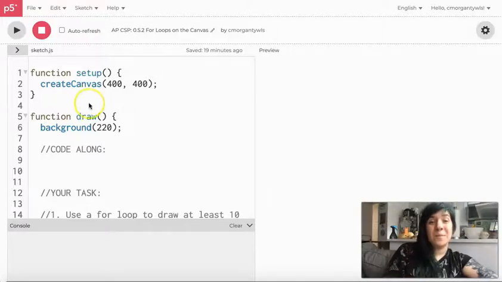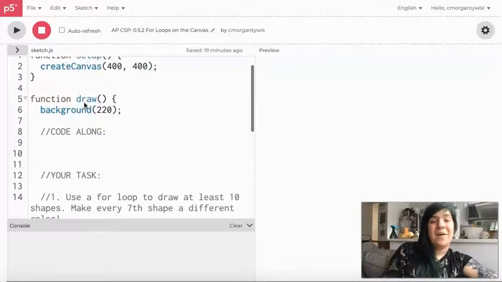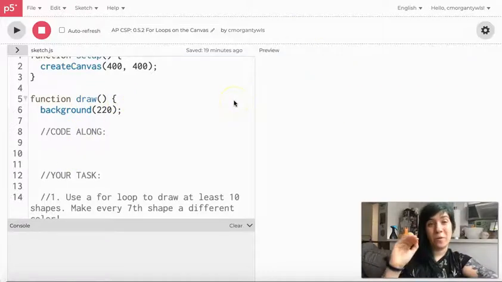Today's code is going to look super similar to things we were doing yesterday, but this time we are going to use it to draw on the canvas. And I cannot stress enough that for loops are one of the most powerful computational structures that you will be dealing with this year.